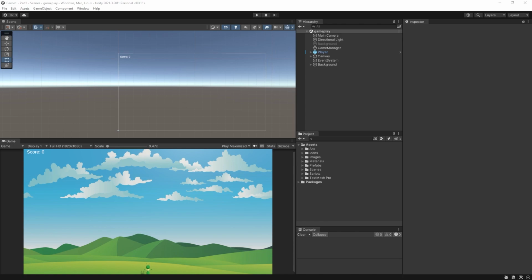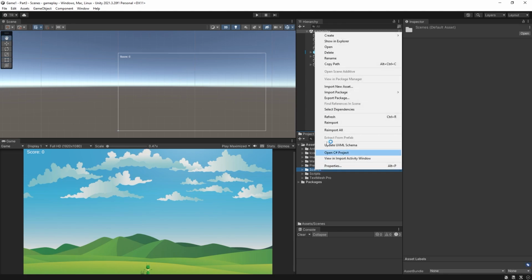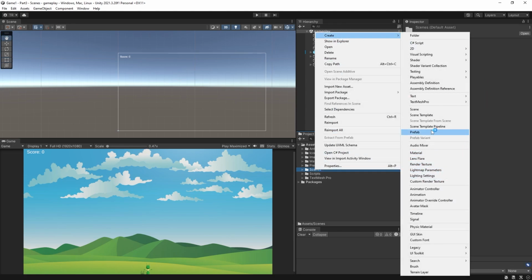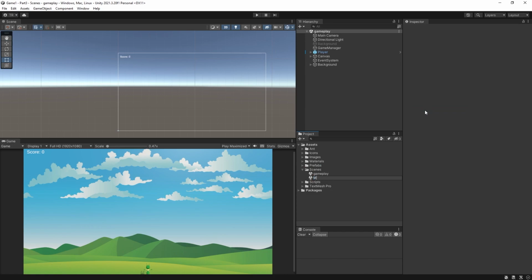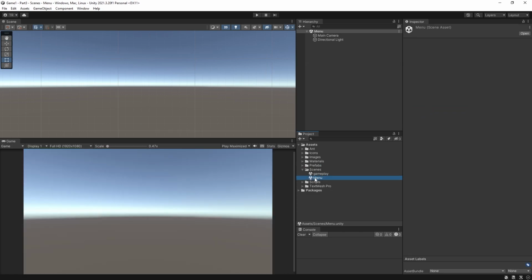Righty, so the first thing we need is another scene, so right click on your scenes folder in your project window and select create scene. I'm going to name mine menu and double click it to open the scene. Boom, now we just have the default main camera and the light again.